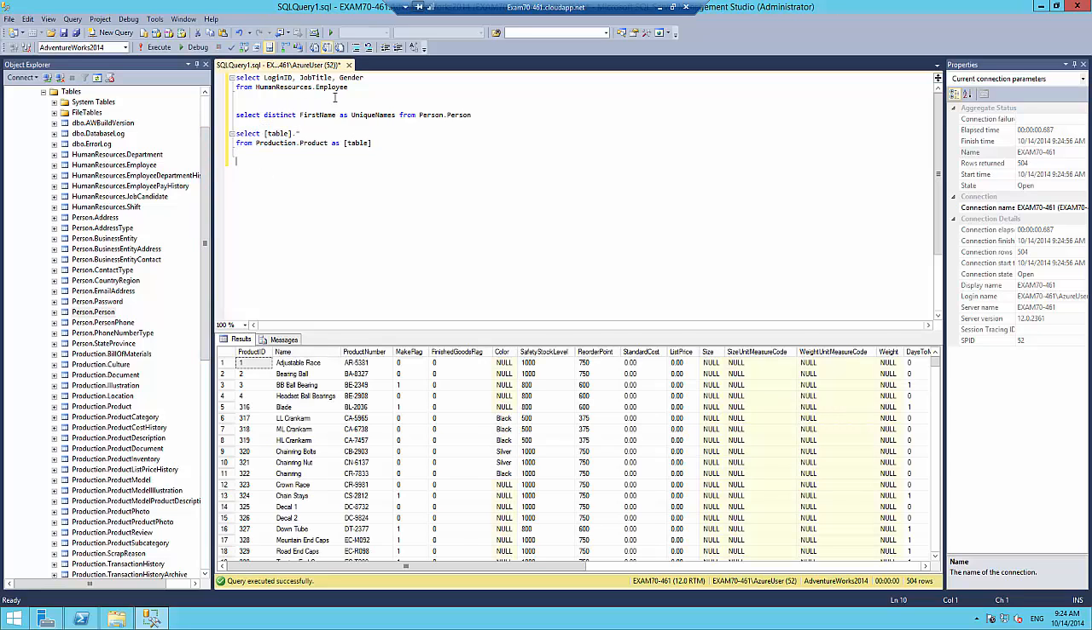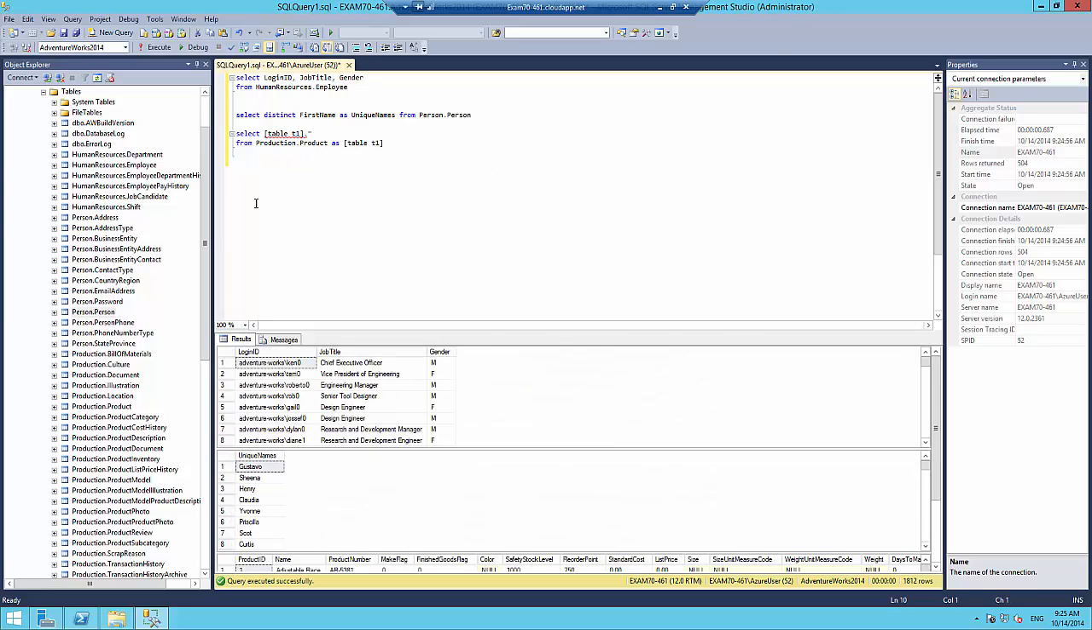So you can alias a column like this. You can alias a table by putting an as after the table. If you have a reserved word, put square brackets around it. If you have a space in there, you can then use square brackets as well.